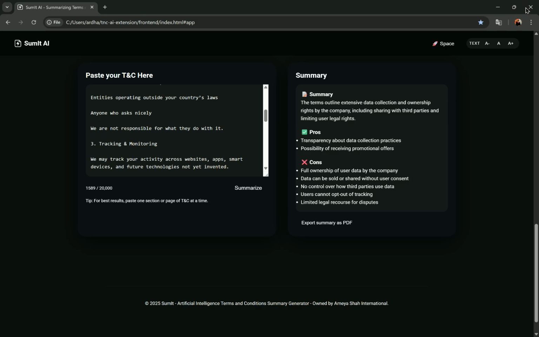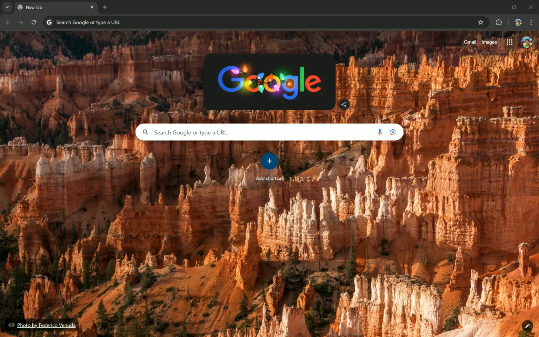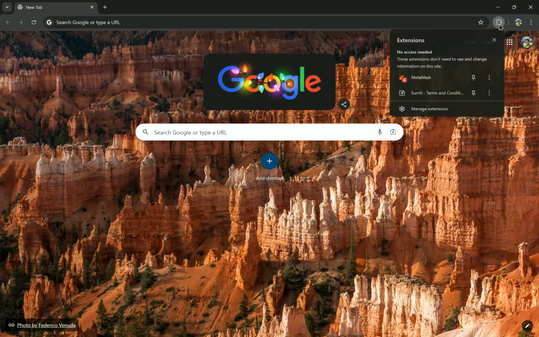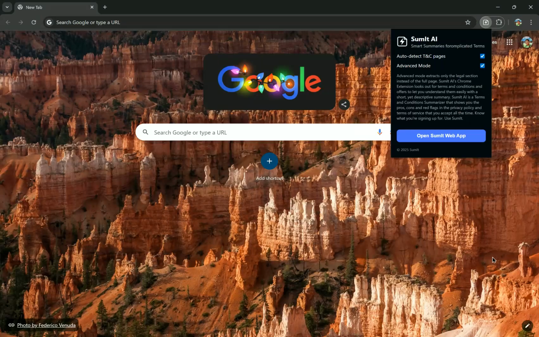Now, after this, let's get rid of this entire thing. I just want to show you the best part of it all. But I have an extension, SumIt AI's extension, and I think I'm pretty happy with it. Right over here, it's basically the same thing, but it scans all of your pages and tries to detect when there are terms and conditions.